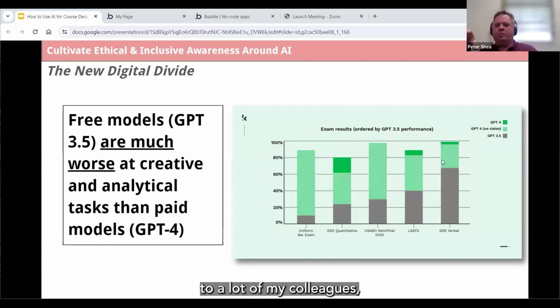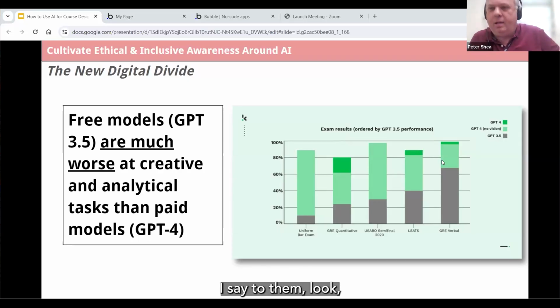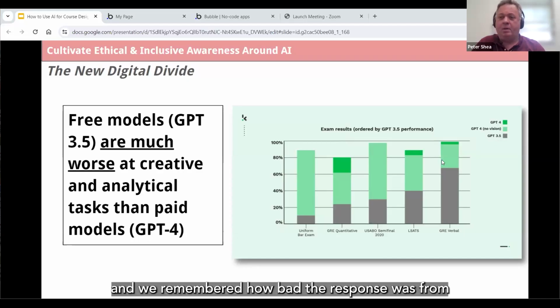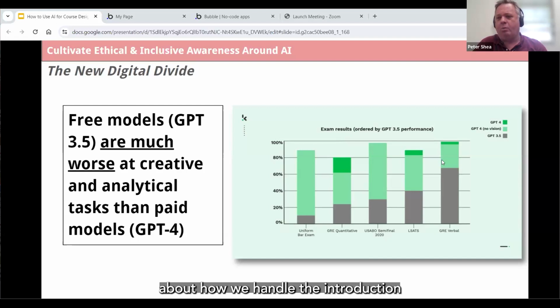One thing that I have pointed out to a lot of my colleagues, when I face a group of them, I say: look, there are many of us in these rooms who are over the age of 40, which means we were probably in college or graduate school in the 90s when the internet was introduced. And we remember how bad the response was from higher education. We don't want to replicate that. We want to be much more graceful, intelligent and thoughtful about how we handle the introduction of AI into higher education, rather than pretending we can build up a barrier and adopt a garrison mentality. That didn't work then, and it's certainly not going to work with AI.